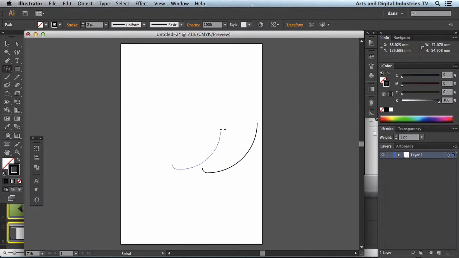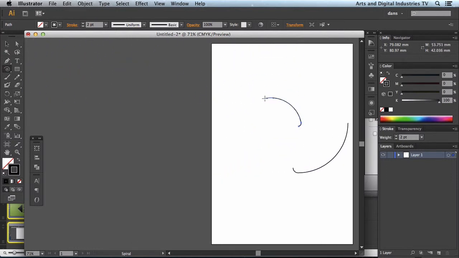Let's see what that's going to look like. So the decay on this tool is actually absolutely massive. So by putting less decay, it creates a spiral that's much bigger in scale.